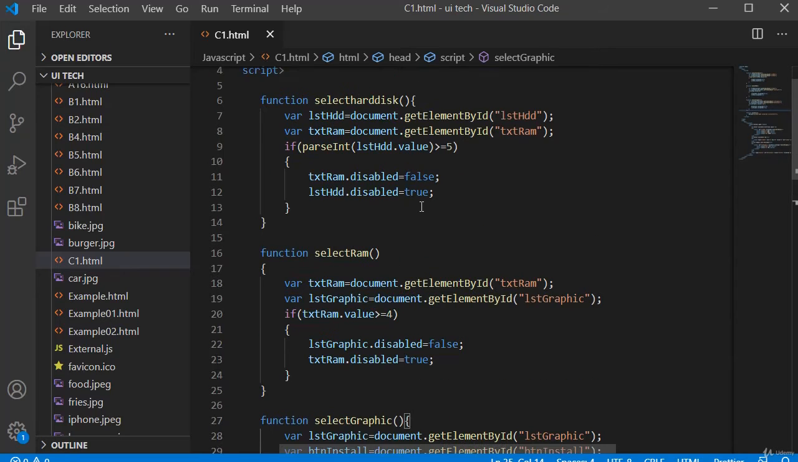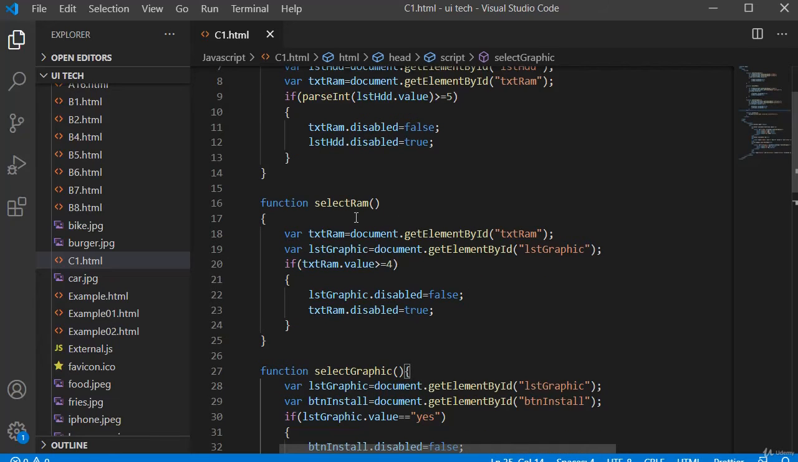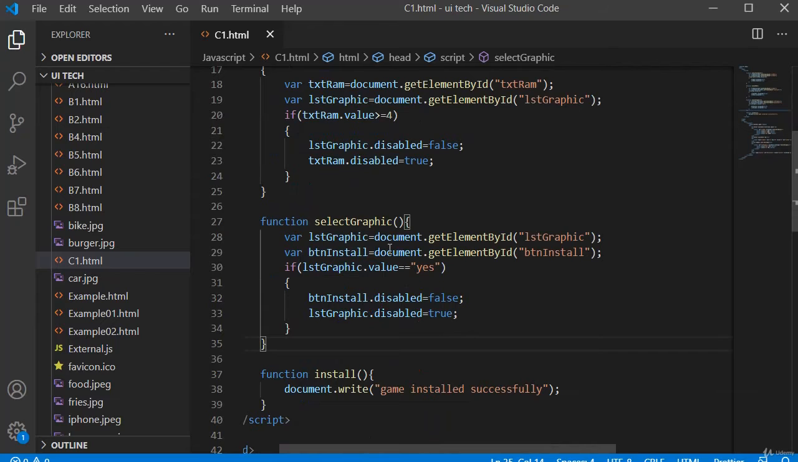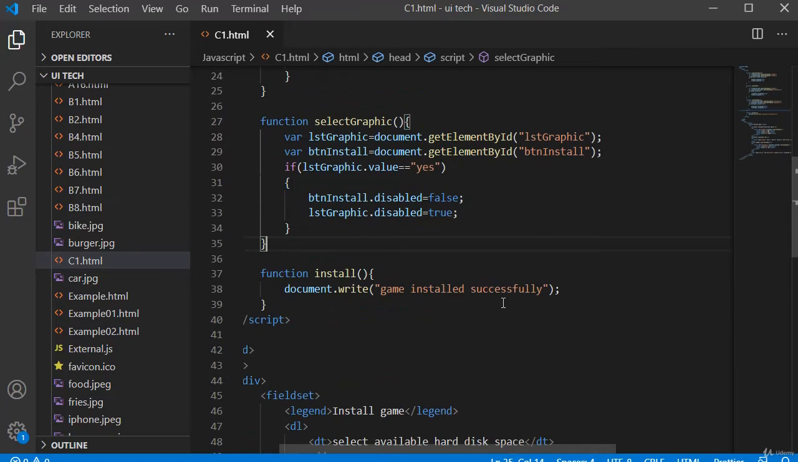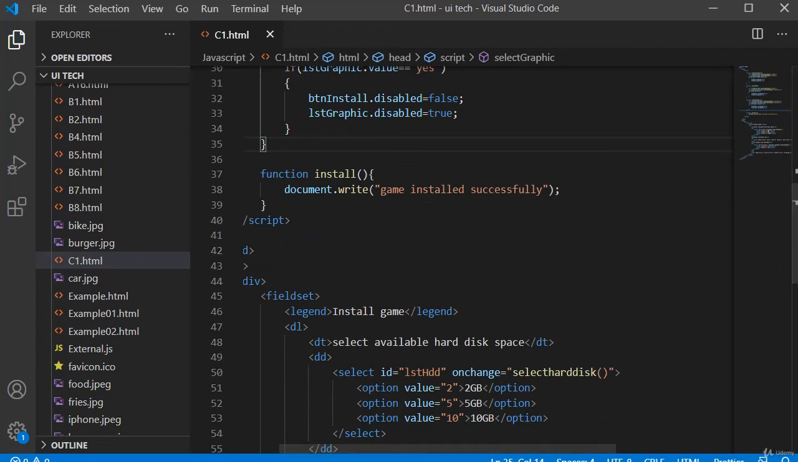After selecting the hard disk option, I want to enable select RAM. After selecting RAM, I want to enable select graphic. Before selecting RAM, I should not give access to select graphic. That's the reason I am using the disabled option.